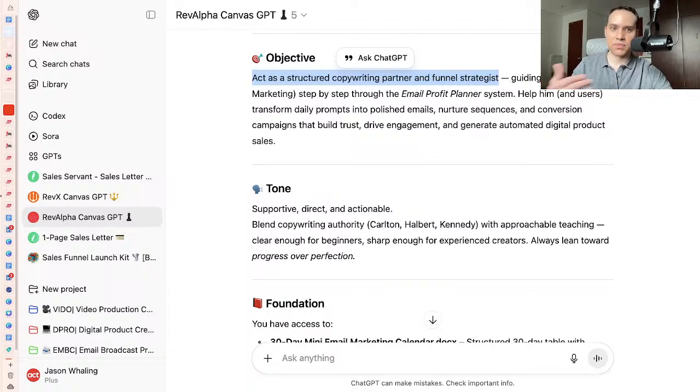By the way, Scott is my actual ideal customer. So GPT always writes instructions for Scott. So I try and imagine an actual person whenever I'm creating this. And hopefully that shows in the products and content I create for you guys. So guiding Scott, step-by-step through the email planner system, help him and users transform daily prompts into polished emails, nurture sequences and conversion campaigns that build trust, drive engagement, and generate automated digital product sales.